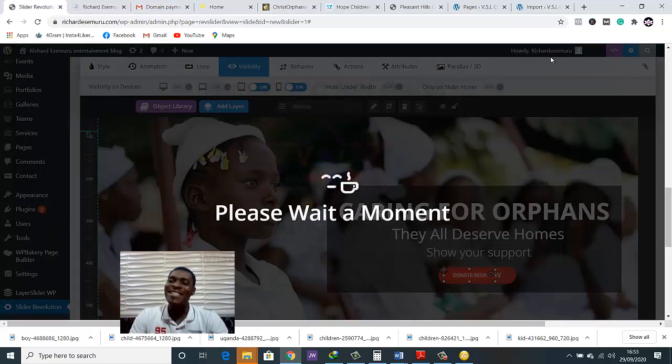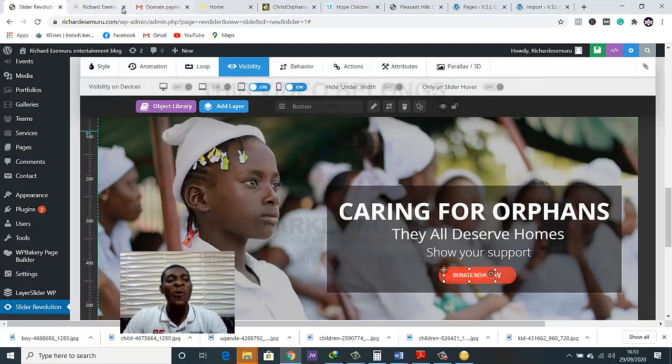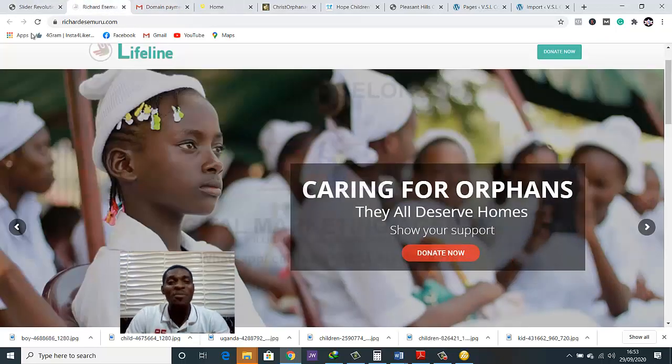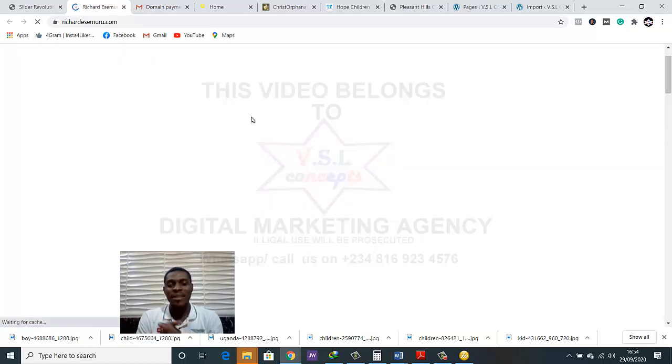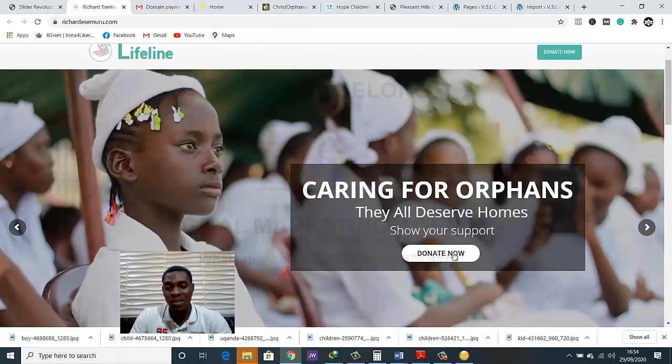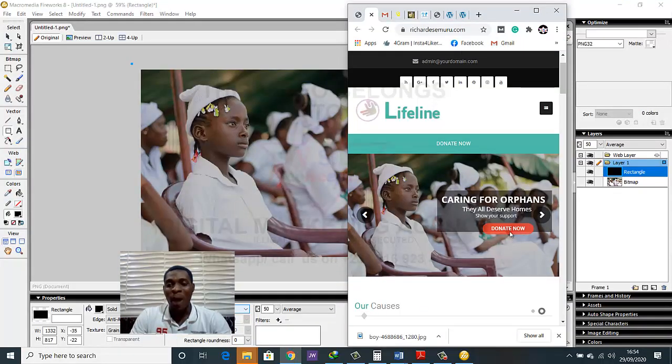So let us actually see if the size is going to be okay on mobile devices. So let's reload this. After reloading, we're not expecting to see that small button we just brought on desktop here. We're not expecting to see it. Okay, as you see, the button is not here. So let us reduce this and see. Wow, wow, wow. So you see the size is very, very okay.